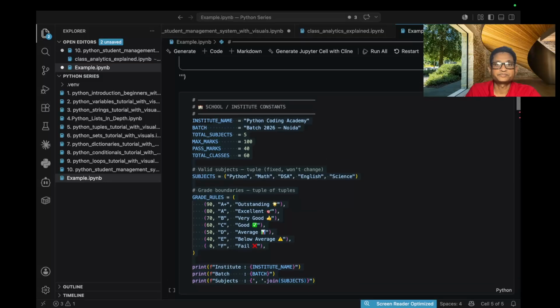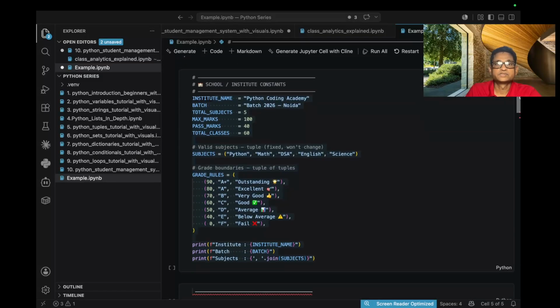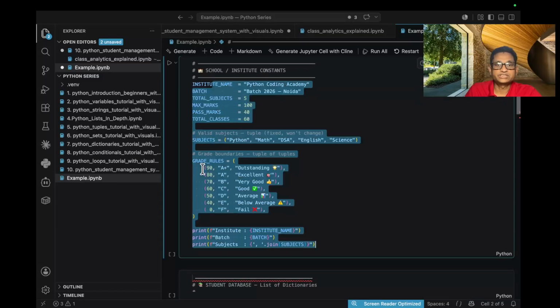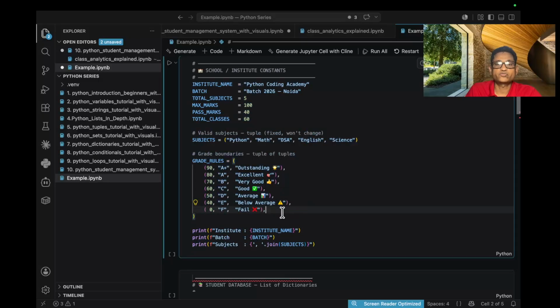See, grade rules, these are the rules for finding out the grades and remarks also, and these are the subjects. This is a tuple. Why is it a tuple? Because the subjects are fixed. This is also a tuple. Why is it so?